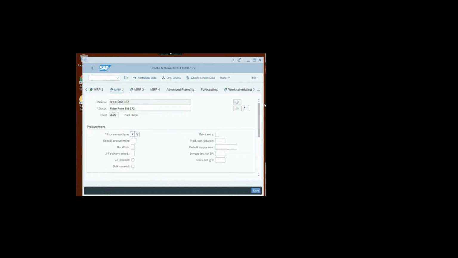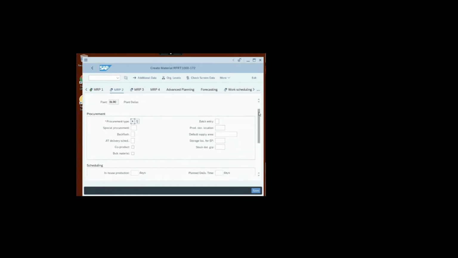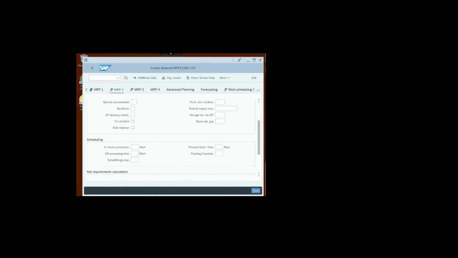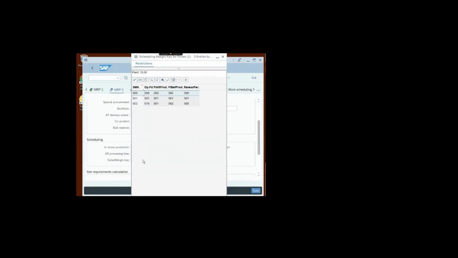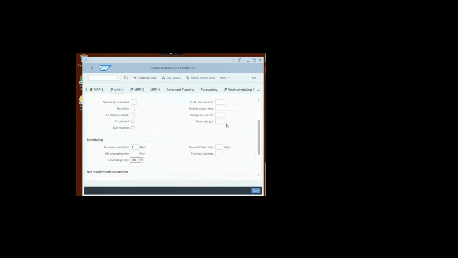Okay, and then go to in-house production. You may have to scroll down. Right, in-house production, 1 day, so 1. And then scheduled margin key, that's 001. Yeah, so we are going to use 001.